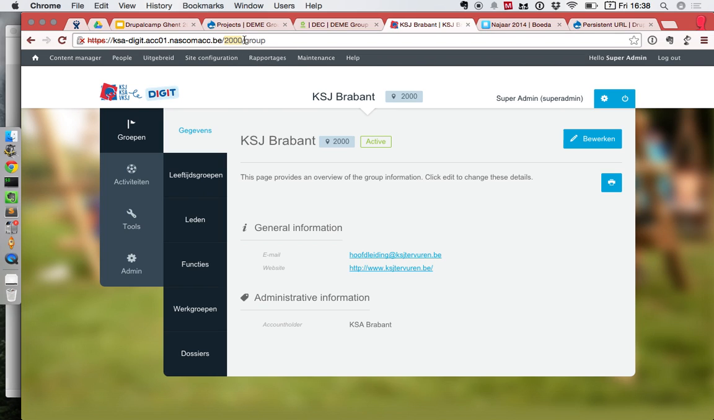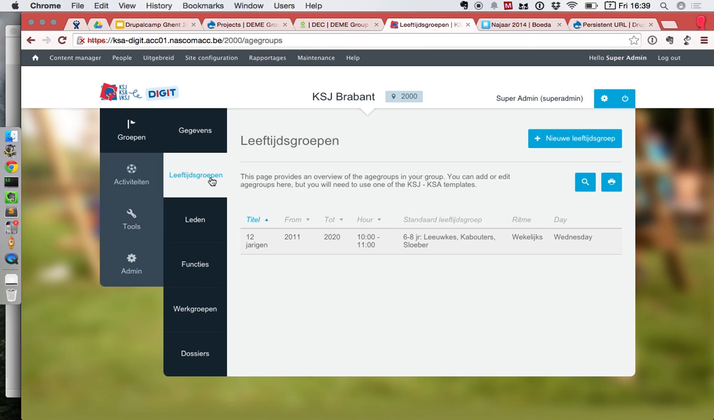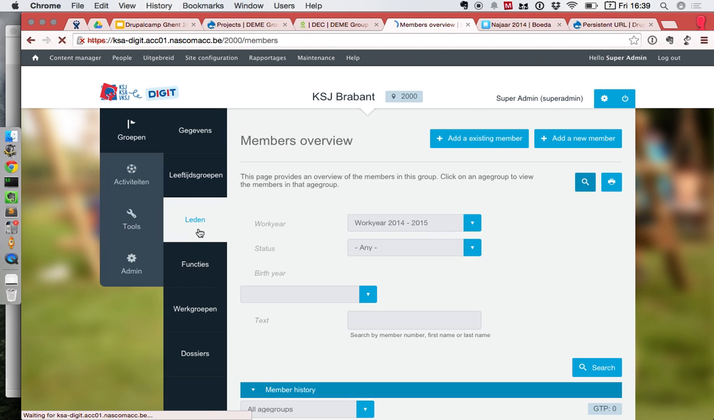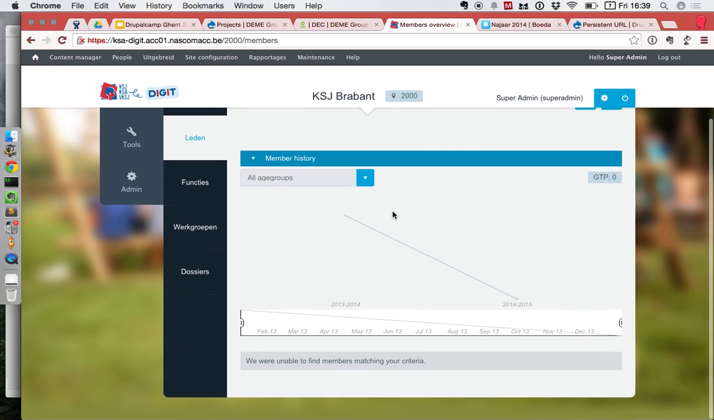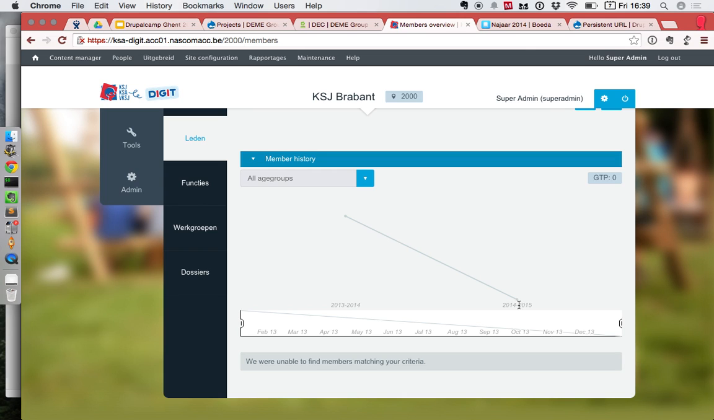Again, we've used the pro modifier in this case. This is the code that they internally use for each group. This has the added benefit of a nice user experience because they know all codes by heart, so they can just browse directly to a certain group. And within each group you have a certain set of features, the age groups, for example, or the member overview. This group isn't doing too well, it's lost its only member.